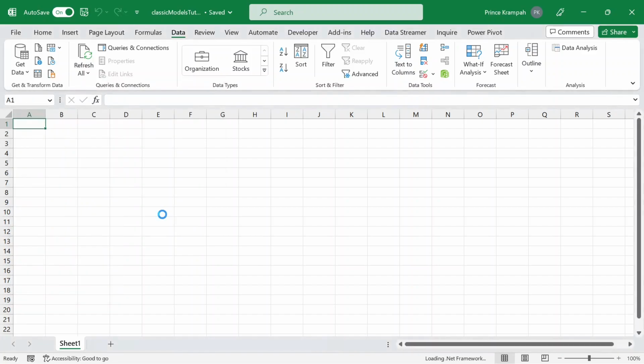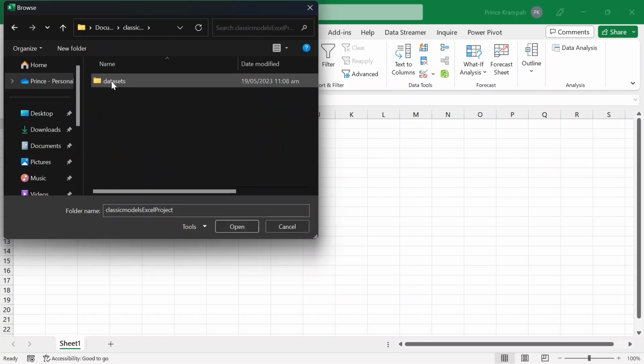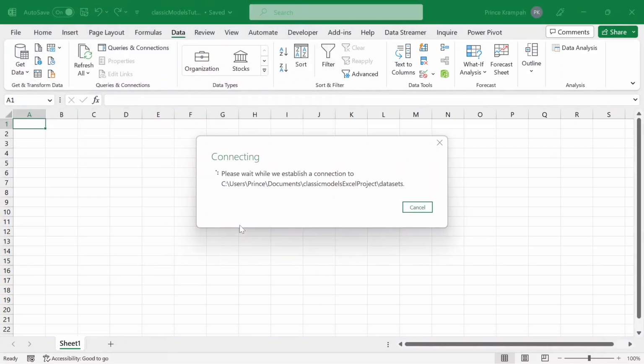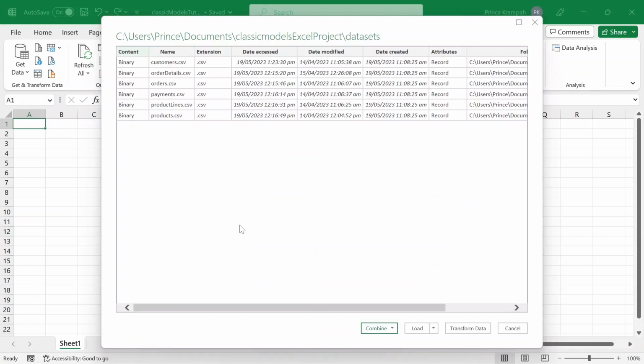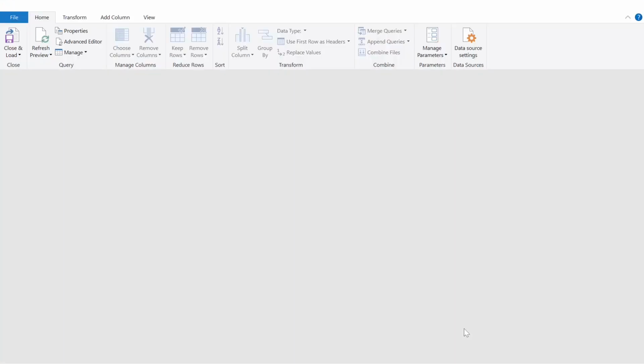If you download all the files from the source I'm going to share with you, make sure you keep them in your folder. So I'm just going to go in here. You can see I have a folder called datasets that has all the Excel files that I need. So I'm going to simply say OK. Once I press OK, I'm just going to go ahead and say Transform. I'm going to click on Transform, and it's going to take me to this window right here.